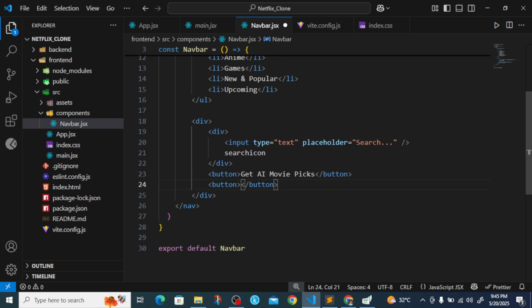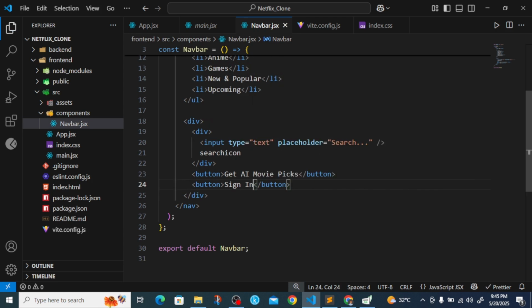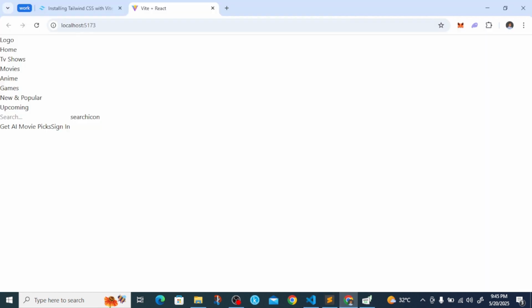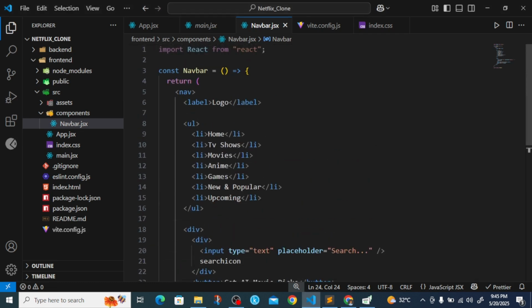And the second one is going to say sign in, and let's check. Alright, so this is nice. So I think this is like the base of what we're going to have as the navigation bar. We are going to add some things after, of course, but this is just what we're going to start with. This is like the base code for the search bar. So the next thing we're going to do now is work on the styling. So we're going to use Tailwind CSS for the styling.